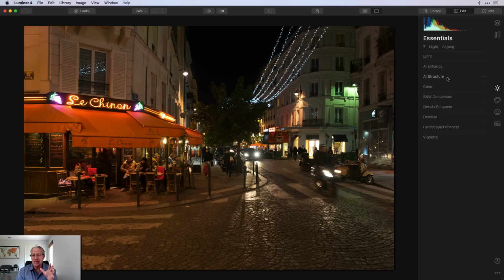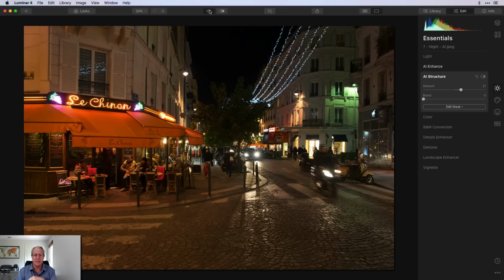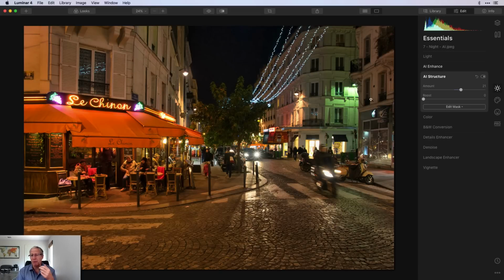So here's a night scene. Here is something AI Accent. It's going to do a great job of brightening the night scene. Sky Enhancer does not recognize this sky. And in fact, it actually says in the manual it's not designed for night skies. So there's really not much I'm going to get out of that. I would probably add some structure, but basically all I did was give a little bit of detail and clarity to the photo and a little bit of brightness.